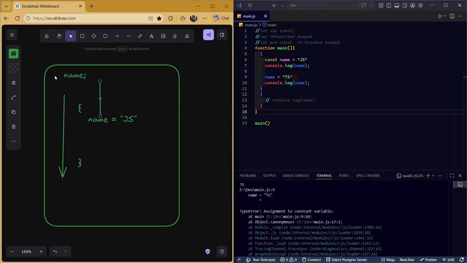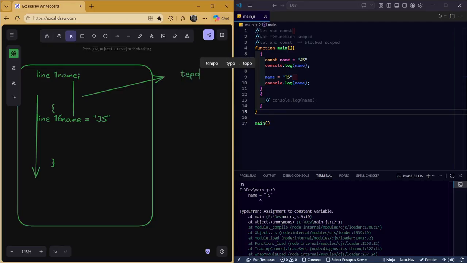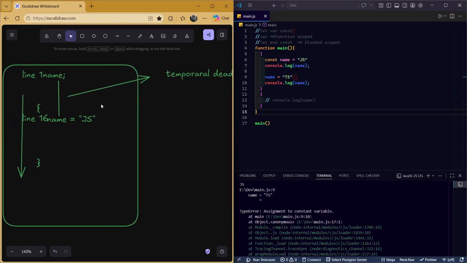Now suppose this whole portion starts at line one, and I consider this to be line 16. This whole area between line number 1 and line number 16 is called the temporal dead zone.